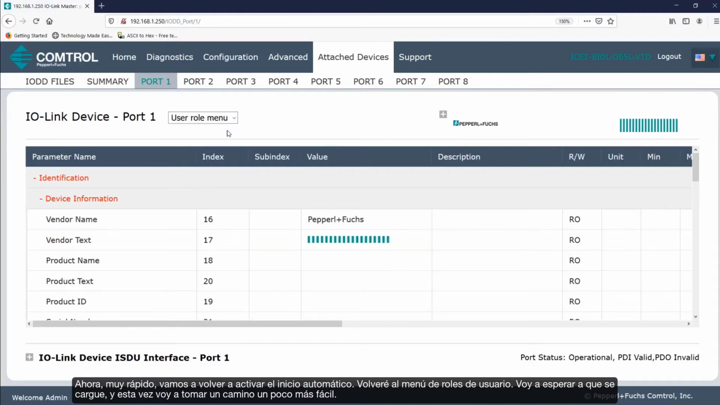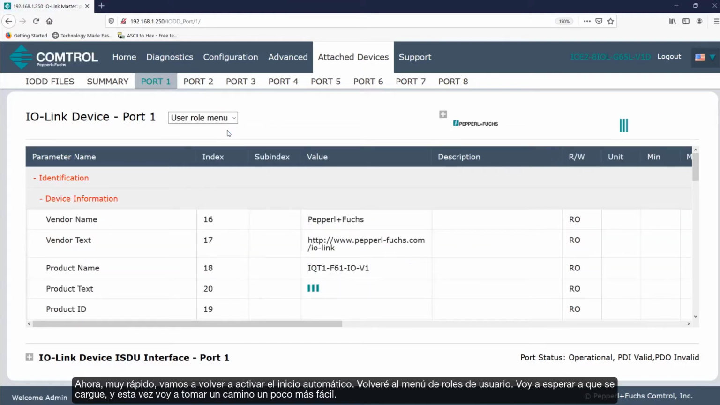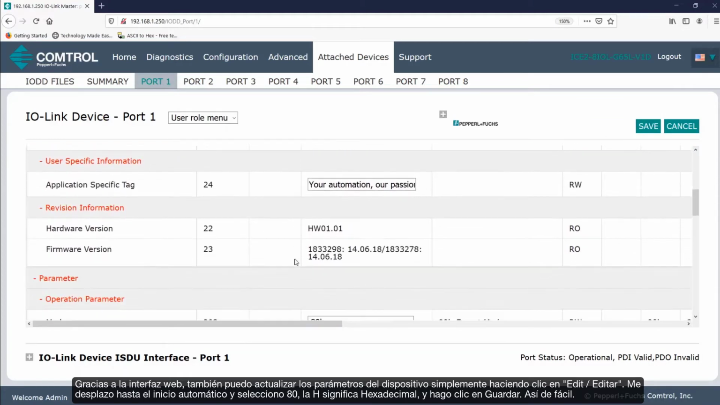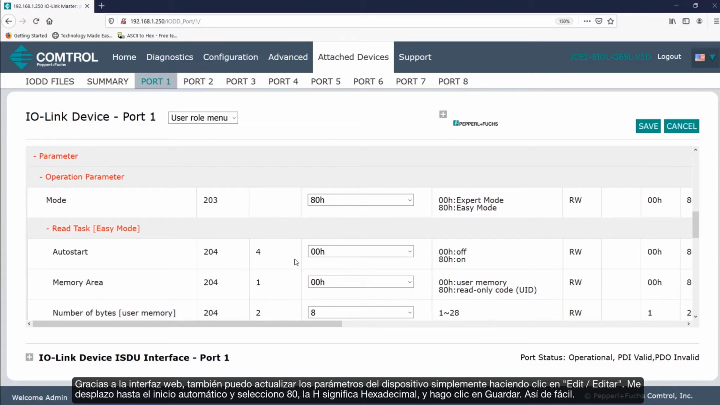Now real quick, let's turn back on auto start. I'll head back over to the user role menu. I'll wait for it to load. And this time, I'm going to take a slightly easier path. Thanks to the web interface, I can also update device parameters simply by clicking Edit. I scroll down to Auto Start and select 80. The H stands for hex. And I click Save. Easy as that.